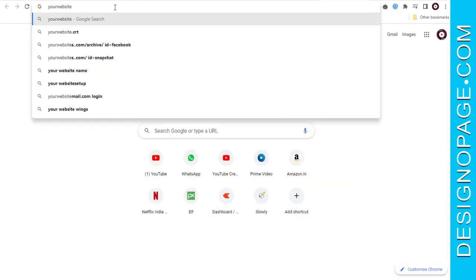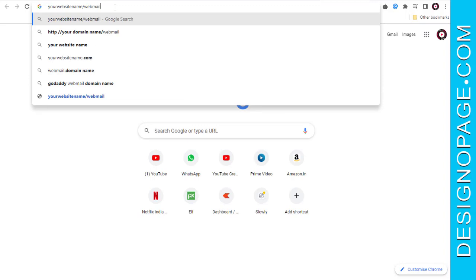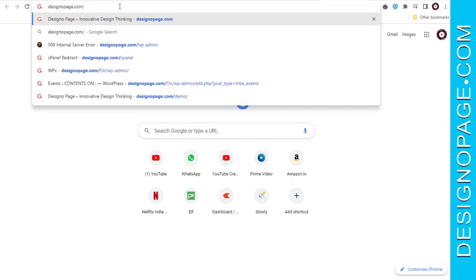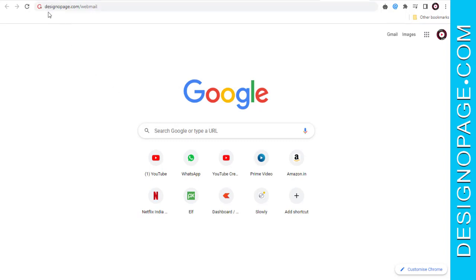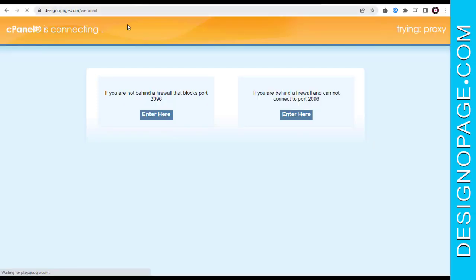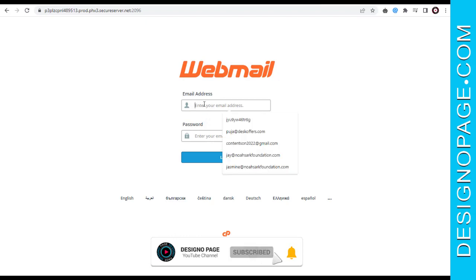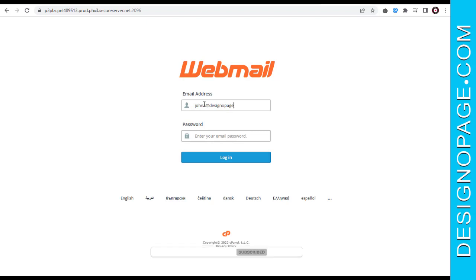So let's get started. To go to your Webmail login page, in the web browser, you need to type and search your website name/Webmail like this. Here, enter the Webmail login details in this Webmail login form. So, enter your website email or your Webmail here in this username field. And here, you need to enter your Webmail password in this password field.